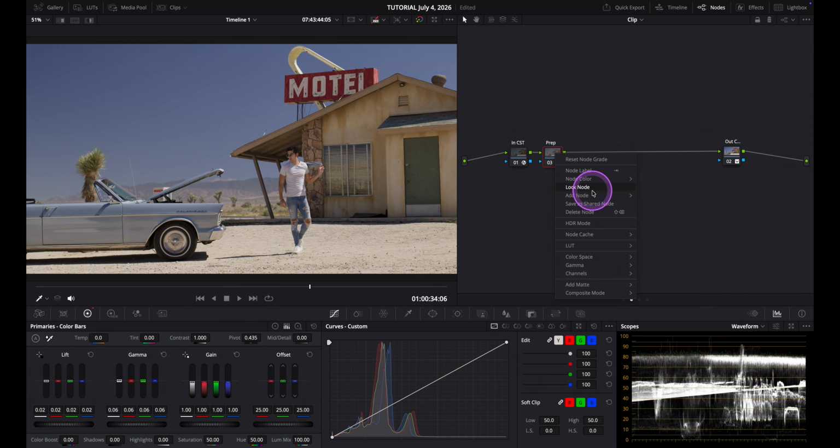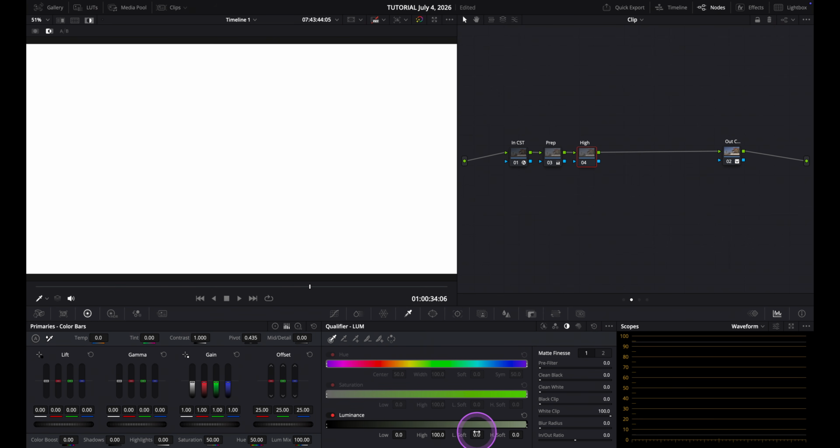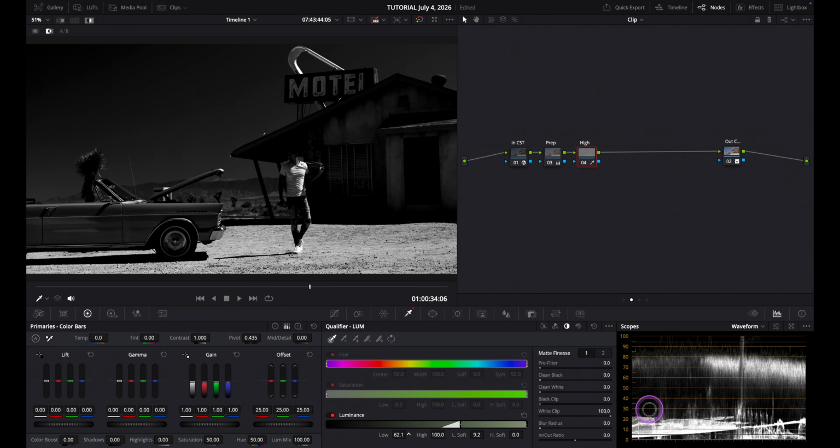Now let's add another node. This time I want to focus on the highlights. One of the biggest differences between digital looking footage and a more cinematic image is the way highlights roll off. Rather than ending abruptly, I want them to transition more gradually into the brightest parts of the image, creating a softer, more natural look. To do that, I'll first isolate the highlights using a luminance qualifier. Here I'll soften the selection, then bring up the low handle until I'm happy with the range. Okay, I think that looks good.